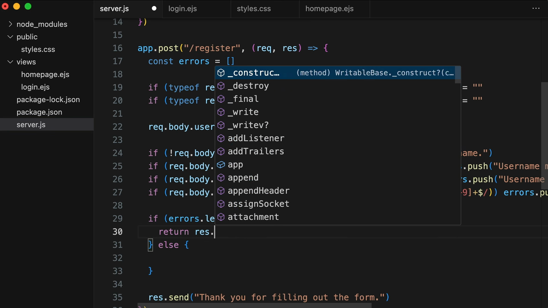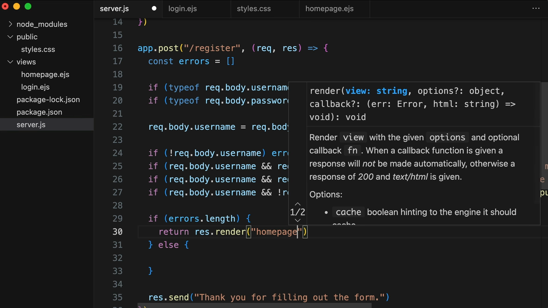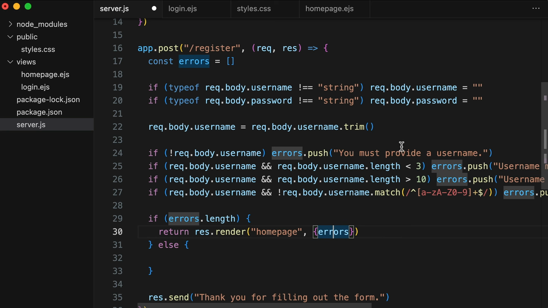And we're just going to say response.render homepage. But here's the thing, we can say comma, and now we can give it a bit of data. So let's give it an object, curly brackets, and just give it our errors variable. So that way we can access the error messages in our EJS template.